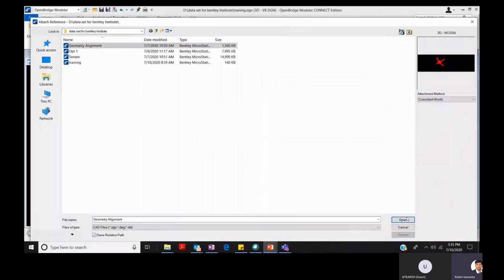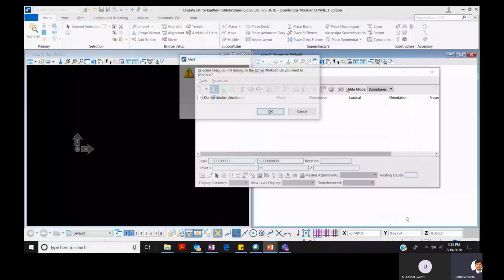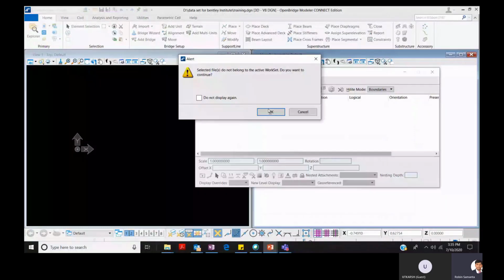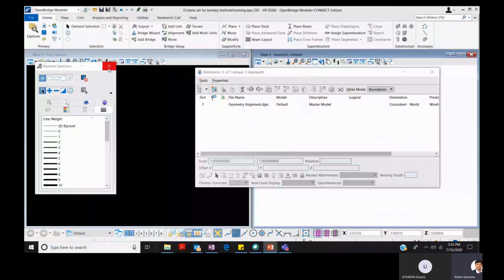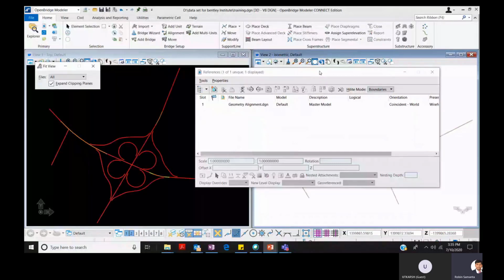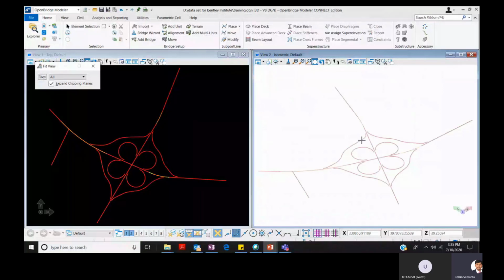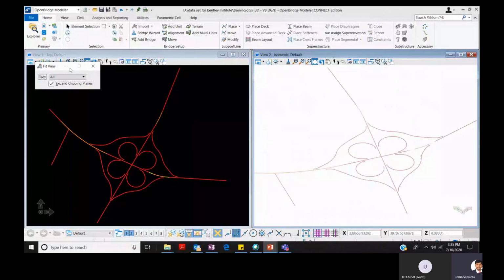And here you can see that we are attaching the files. Right? So you can visualize also by fit view how it attaches. So these are two views, one is the plan view, another one is the isometric view. So you can see this is the alignment that we have received from our highway design.